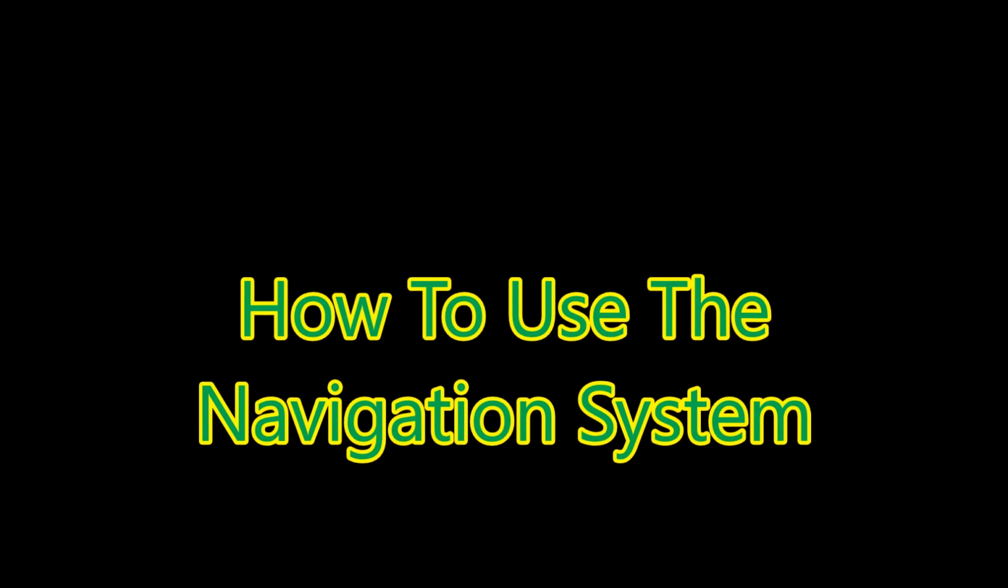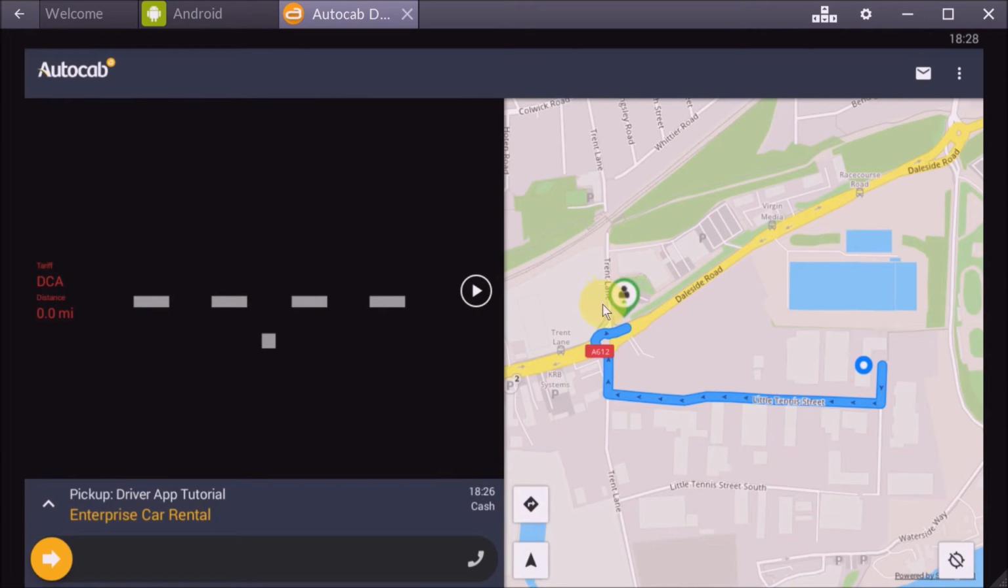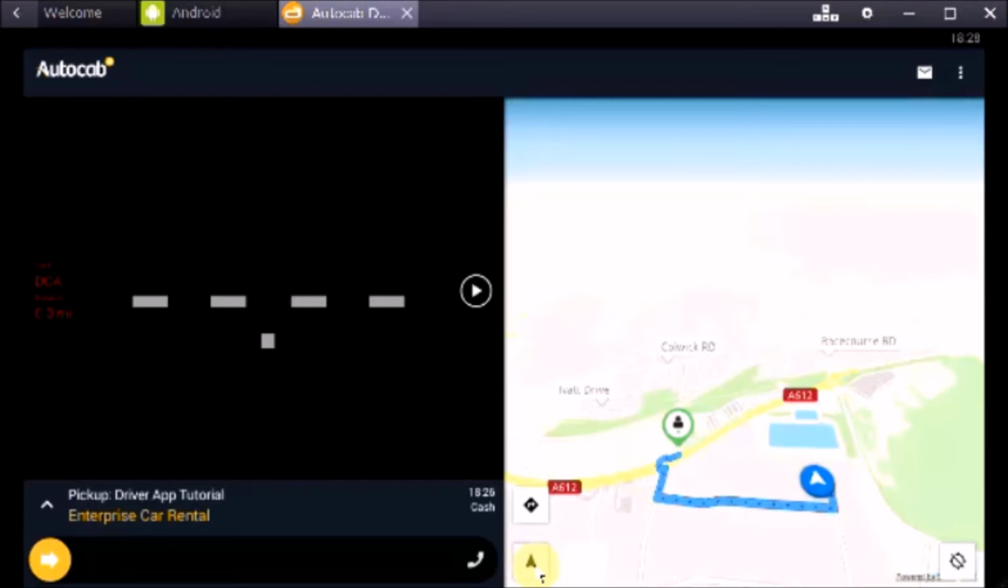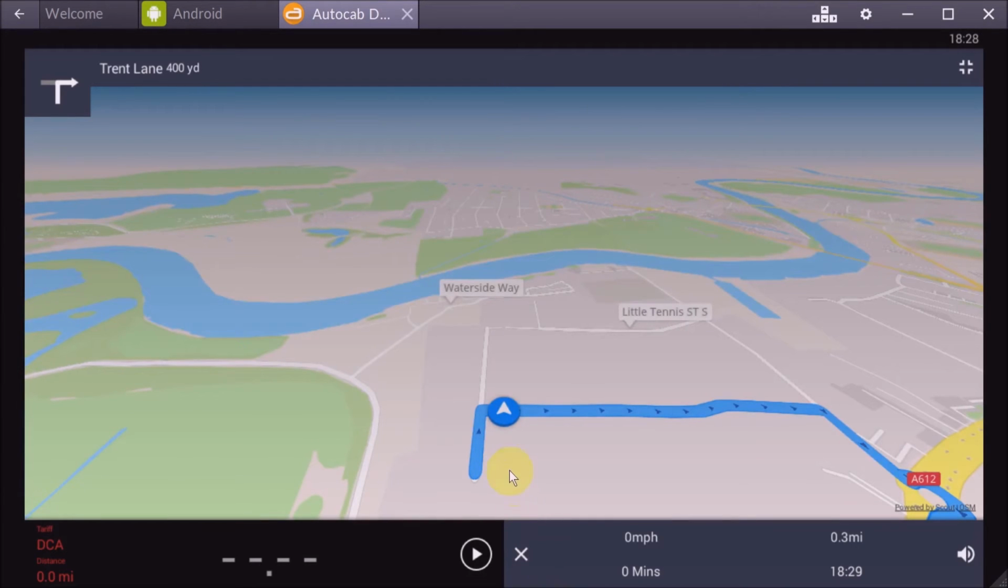How to use the navigation system. Here we can see the passenger is highlighted in green, our route is marked out in blue. To start the navigation, we will press the Navigate To icon. In 400 yards, turn right at the T-junction. To exit the navigation, we will just press the X button in the middle of the screen.